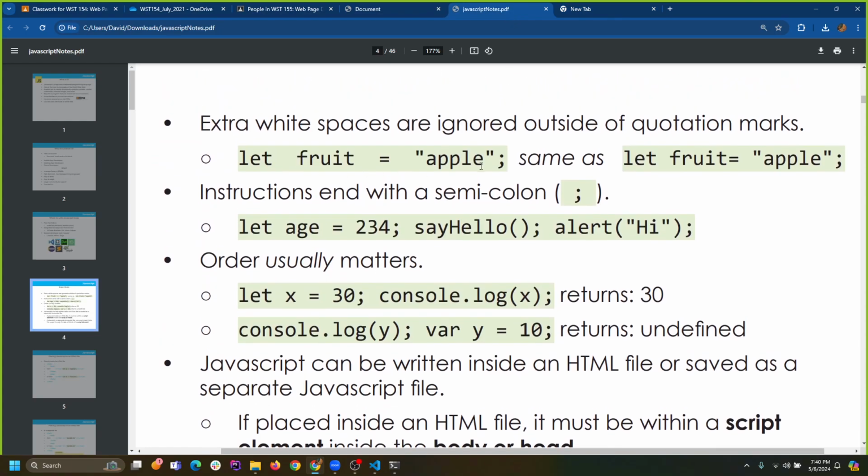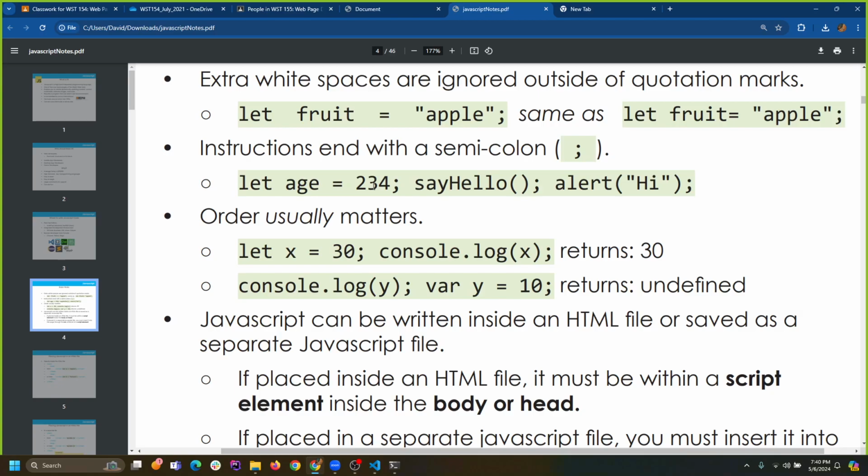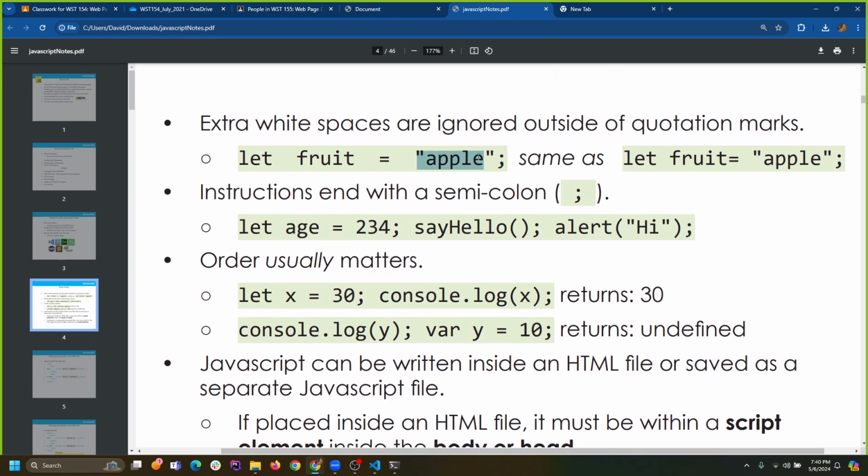So let fruit equal apple, let age equal 234. Anything in quotes, we call that a string. Anything without a quote, well, not anything, but a number without a quote is a number. And unlike the lower level programming languages, you don't have to worry about what type of number it is.